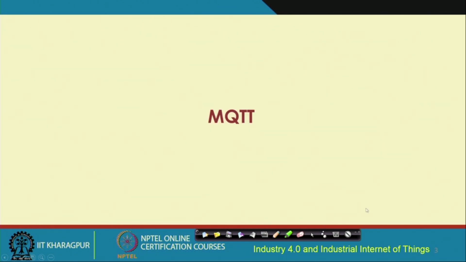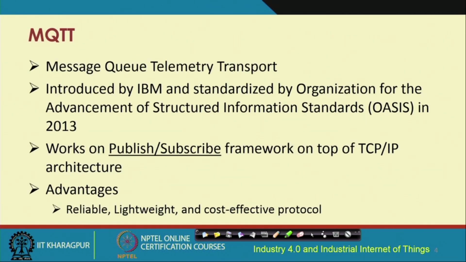Let us talk about some of the solutions, one of which is the MQTT protocol. MQTT, the full form is Message Queue Telemetry Transport, which was introduced by IBM and standardized by OASIS in 2013. MQTT is based on the concept of publish subscribe. This is the key thing in MQTT, and it works on top of the existing TCP IP, the way MQTT has been designed to work. But you could have a different variant of MQTT where the TCP IP framework may not be used. You could come up with something else.